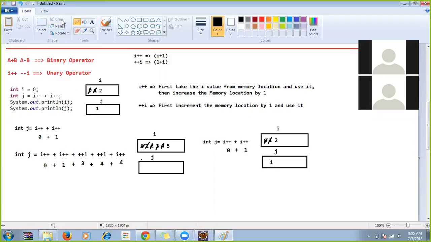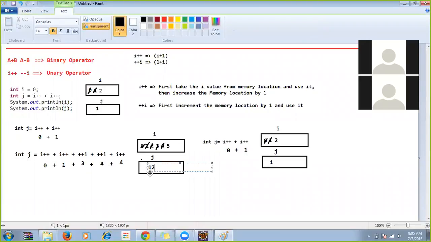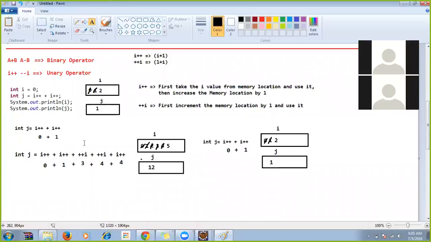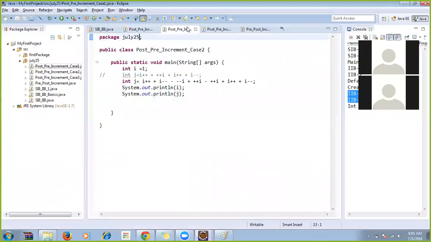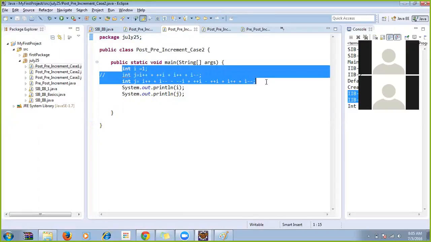Getting it? Now what is the j value right now for me? 1 plus 3 is 4, 4 plus 4 is 8, 8 plus 4 is 12. So the j value will be 12. Getting it? So now we'll see this step. Now we'll execute these two things.